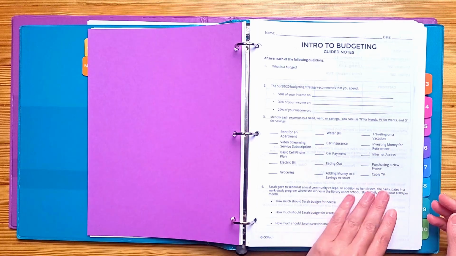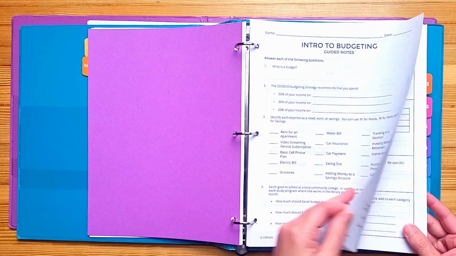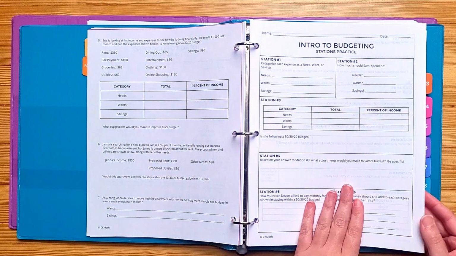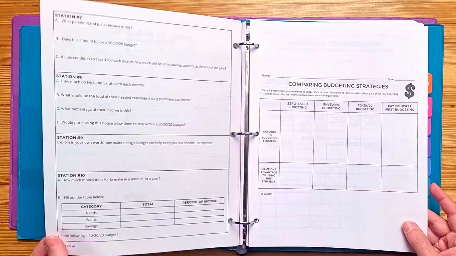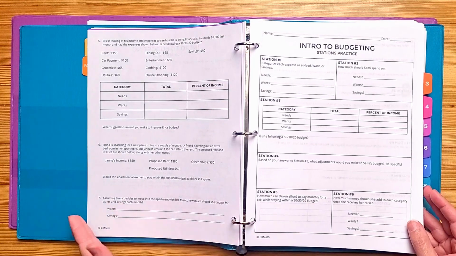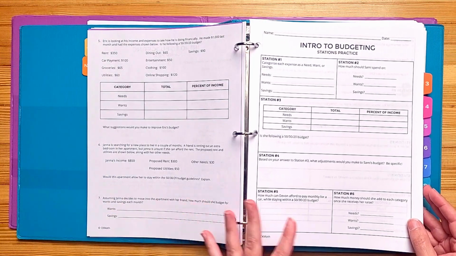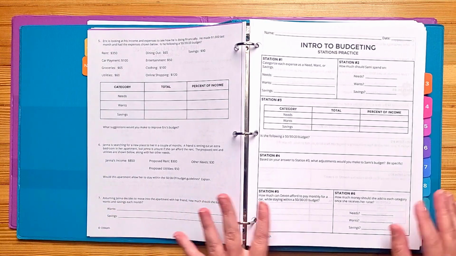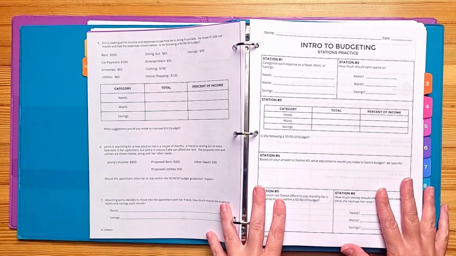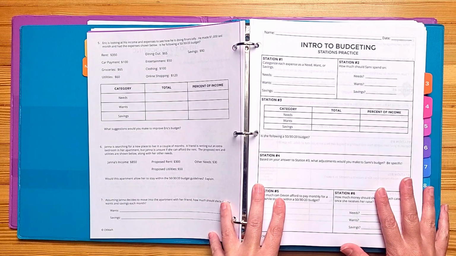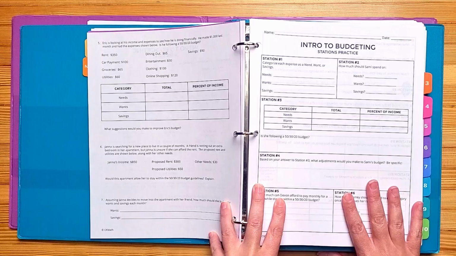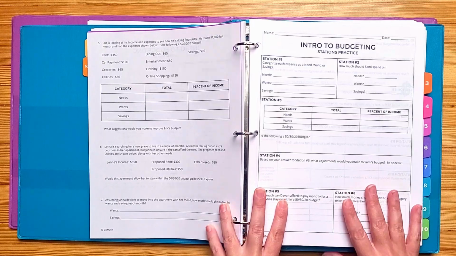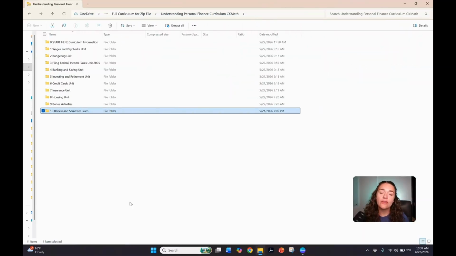And then inside here, it has the guided notes. And again, there's that stations practice activity. And then you can continue to find all of the files that you need for the entire unit would be in here. So that's just a quick overview of how I set up the paper copies and the binders for this curriculum. All right, that's all for this curriculum walkthrough.